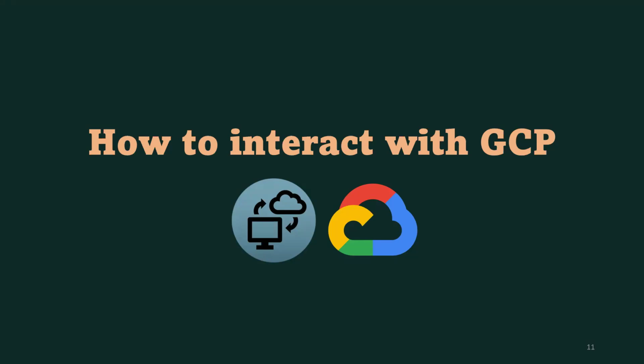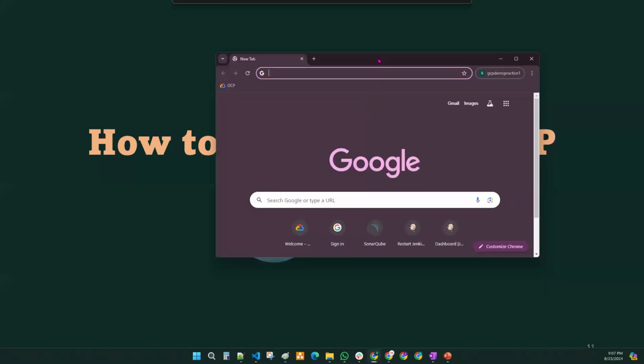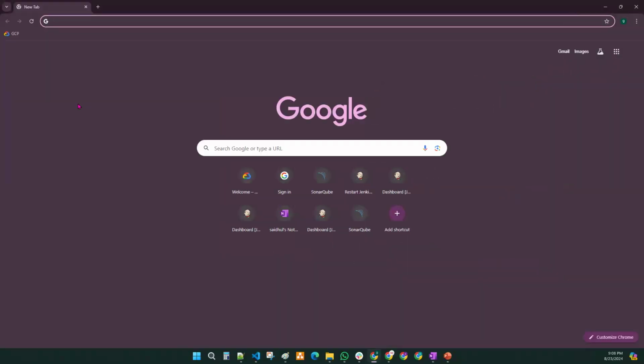First let me open the Google Cloud Platform and show you how it looks. How to create a free tier account, I'll tell you in the upcoming sessions, so don't worry about that. Now just have an idea of how GCP looks and how the services are categorized. I'm going to show you here.